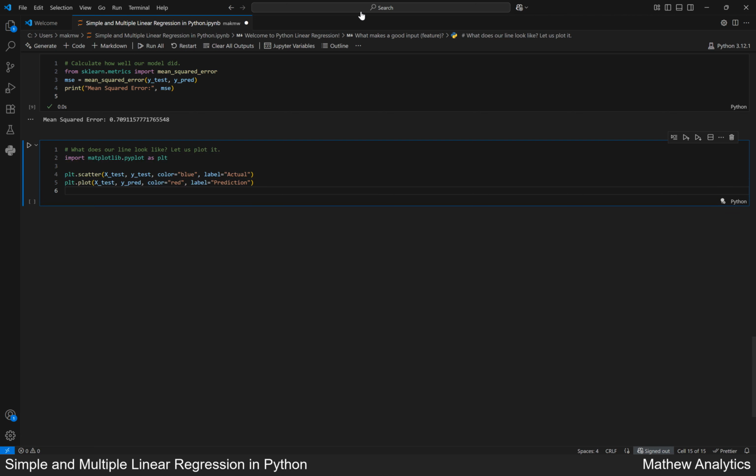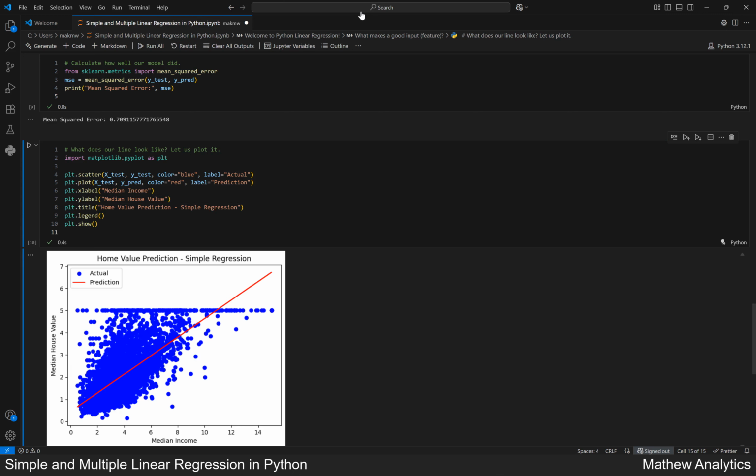We label the x-axis with the feature name. We label the y-axis with the target name. We add a simple title. We display the blue and red labels as a legend. Finally, we show the plot window. Running the cell now. If the red line is close to the blue dots, our model is doing well.